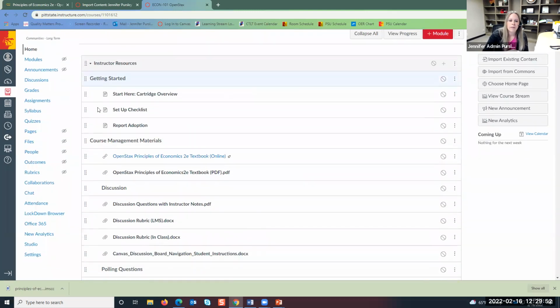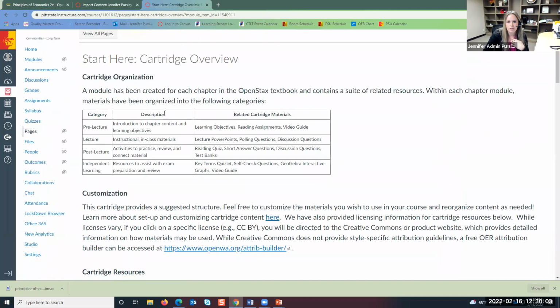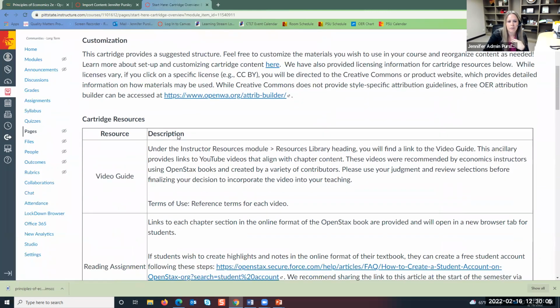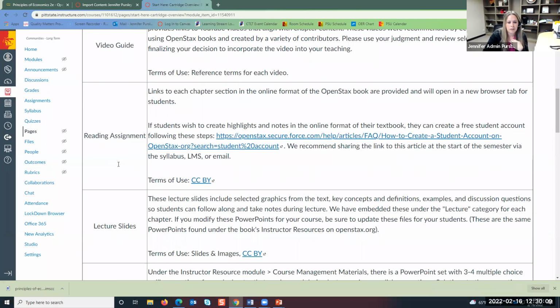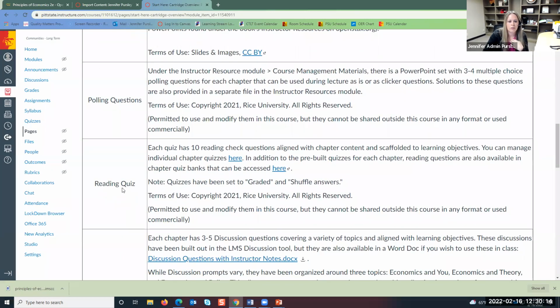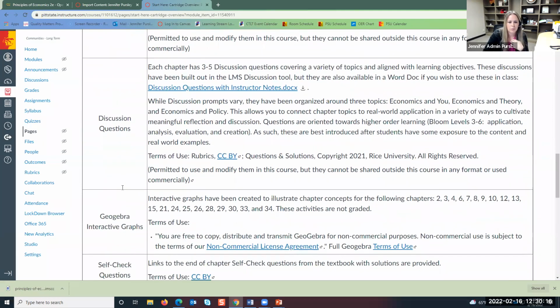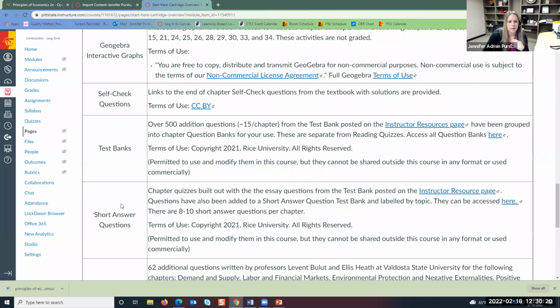Scroll up here. At the very beginning, in the get started of the instructor resources, there's sort of a cartridge overview. That's what all he got with this import. Here's a little table diagram that's helpful, but the cartridge resources include video guides, reading assignments, lecture slides, polling questions, reading quizzes, discussion questions, even GeoGebra activities, and test banks. There's 500 questions in the test bank.